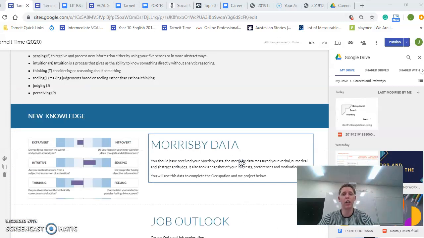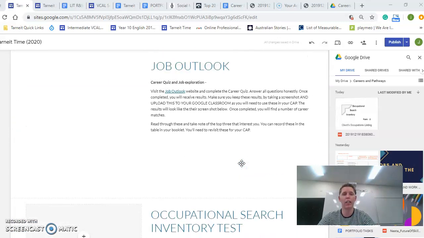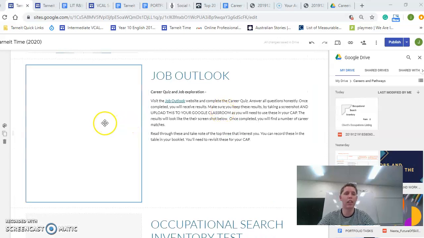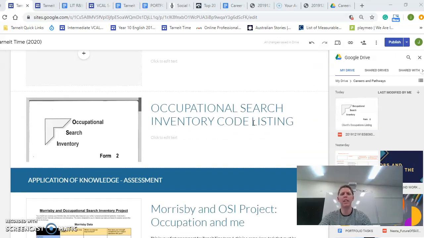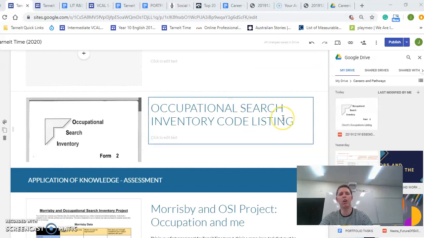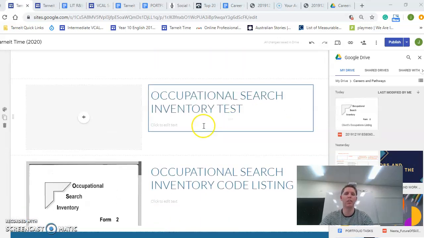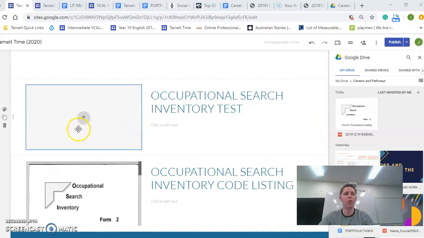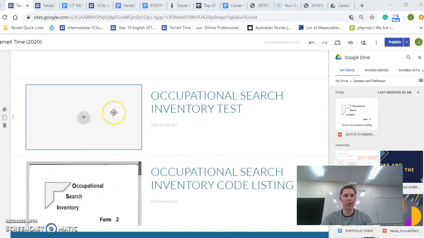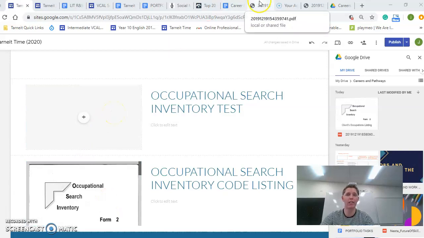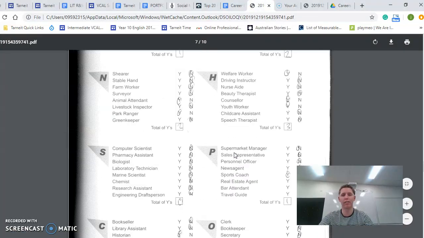You'll also complete a job outlook test, as we can see here. The link's here, it's not loading at the moment. You click on that and you'll complete a test or a career quiz. But the biggest one that I want to go through today is the occupational search inventory test. It will be here. At the moment it's not loading, and then we've got the answer sheet. The first part, we're going to go through the test together. So let's have a look.